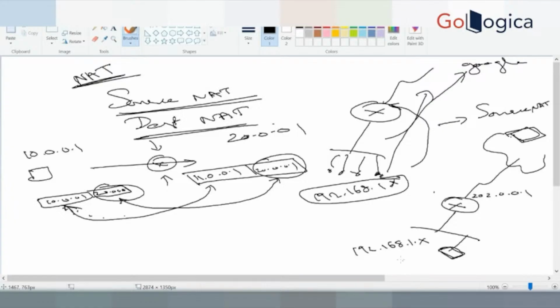Your laptop IP address is a private IP address. From the internet, or from any part of the internet, you cannot access any private IP address, or you can say your internet is not aware of any of your private IP addresses. So if you are trying to access your laptop which is configured with a 192 IP address, you cannot access it from here.